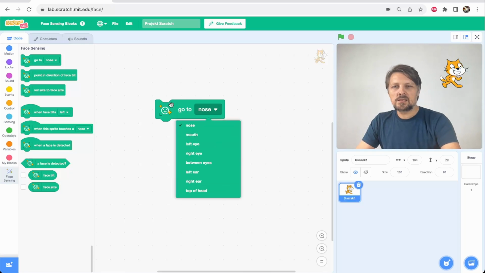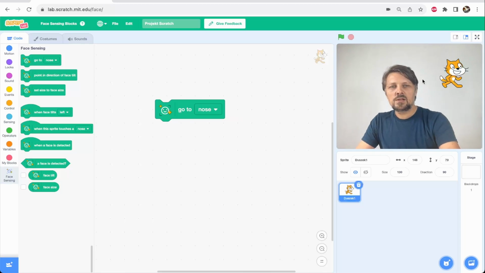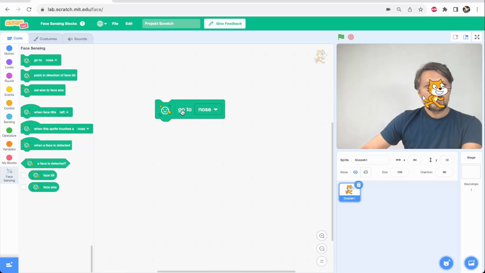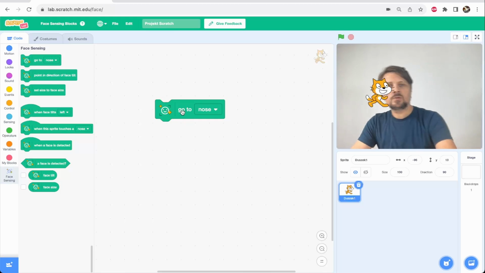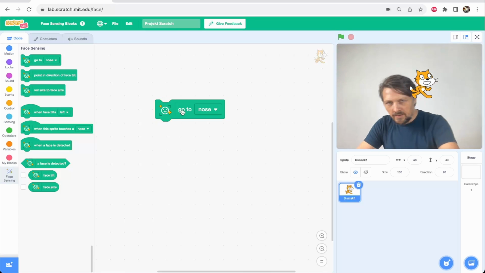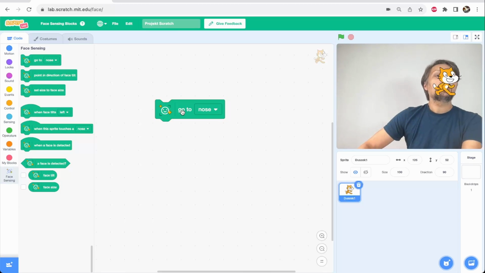This block detects my face and then moves the sprite onto this part of my face. If I activate this block, you see that the cat moves exactly where my nose is. Whenever I click this button, the cat moves where my nose is.